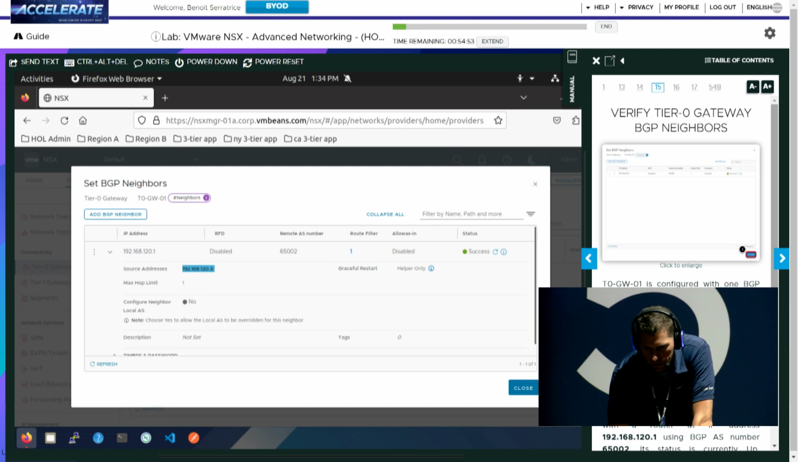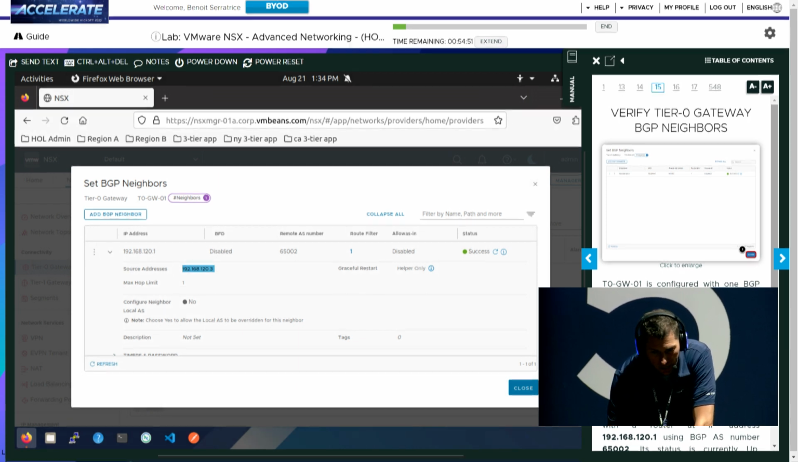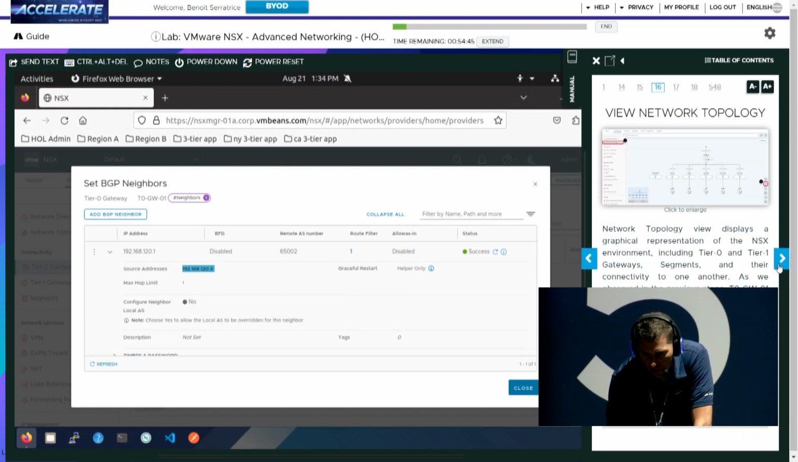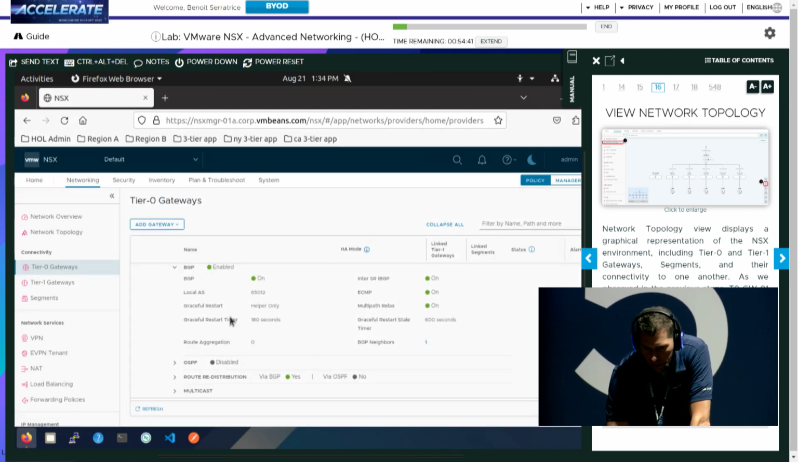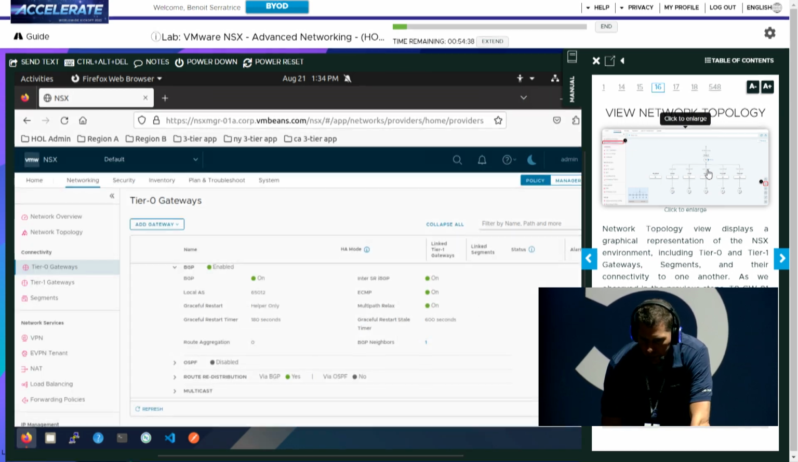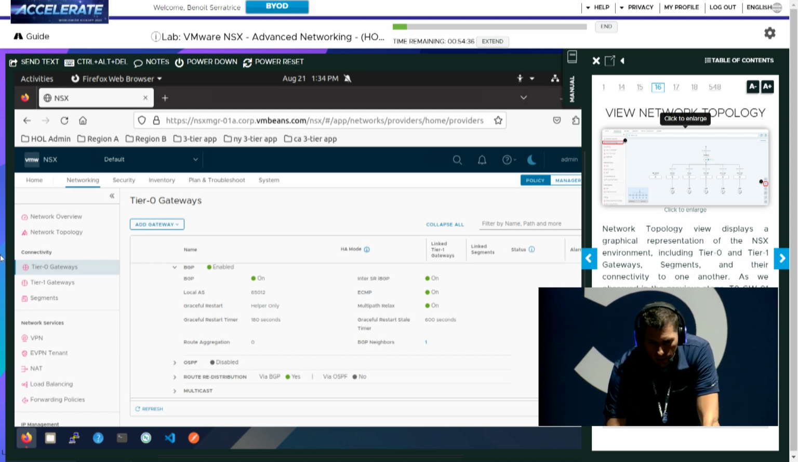So again, we're just taking a look here. We can see the configuration. Currently, we do not have BFD, bidirectional forwarding detection, enabled. We will be configuring that as part of the lab, but we're just kind of taking a look around right now. So the next step on page number 16 here, we can take a look at the topology.